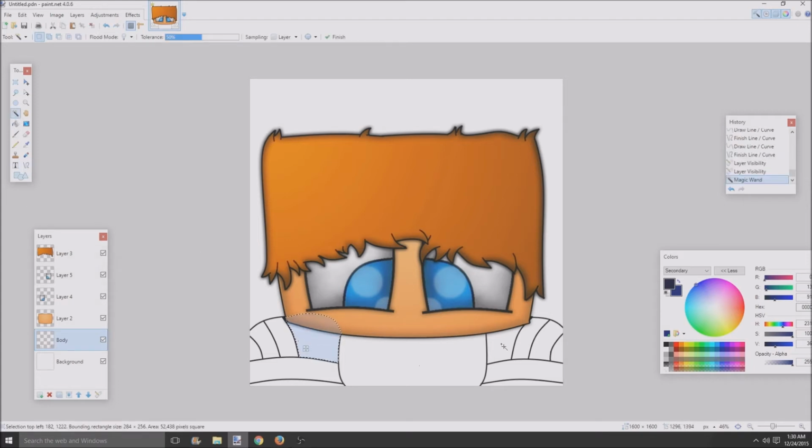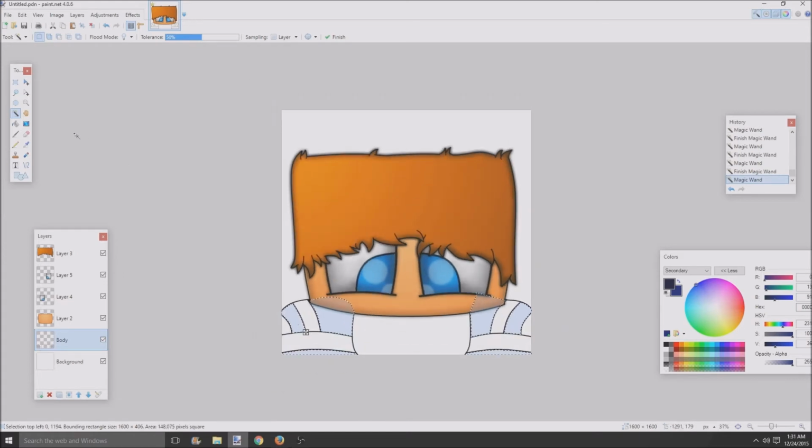Okay, so just select what you want to make blue. For me, that is that, and that. And same thing on the other side. And then gradient and radial in the middle, so it looks the same on both sides. Okay, yeah, that looks okay.